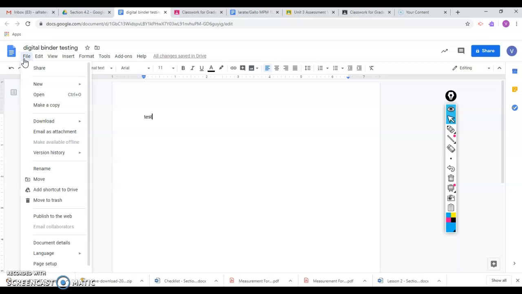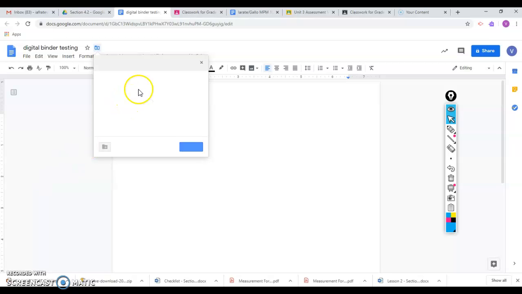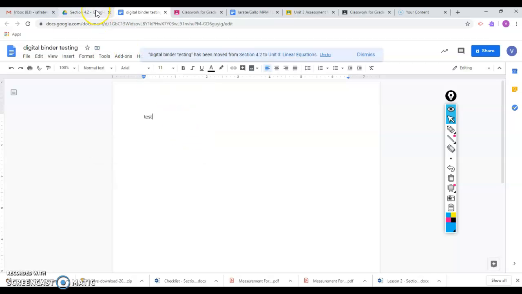I want to save stuff. What you can do is you can decide to put this in your digital binder. So you might want to click on File, Move, and then this will come up. And you'll click on 4.2, and I believe we already created it in 4.2, but let's double check. So let's go back here. We'll move it to 4.2.